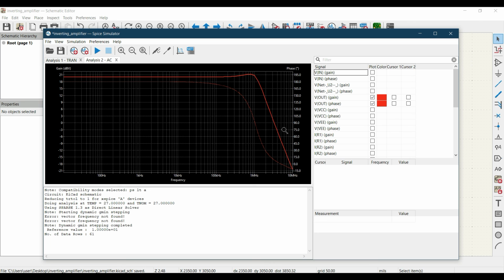So over here you can see that we have a graph. On the y-axis there is gain that is in dBs, and on the x-axis we have frequency, and we have chosen the maximum frequency till 10 megahertz. So in this way you can add your simulation model by downloading from the manufacturer site and attaching it with the symbol in the KiCad schematic editor, and you can run your simulation. So hope you have understood how you can download and use a simulation model in your circuit.